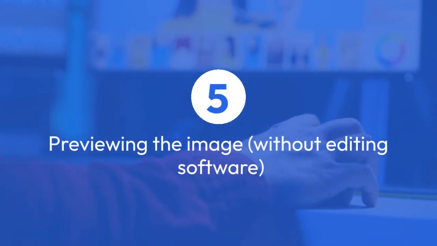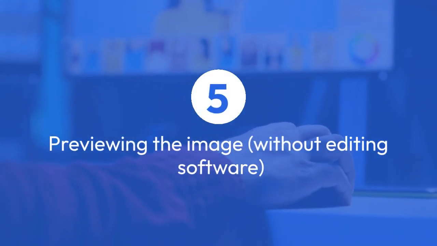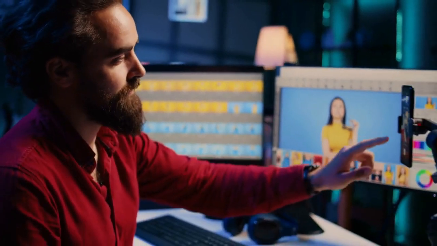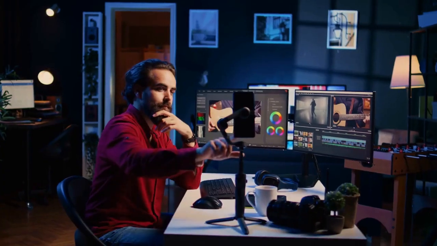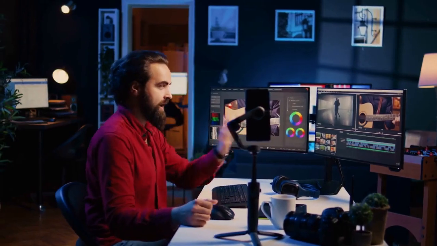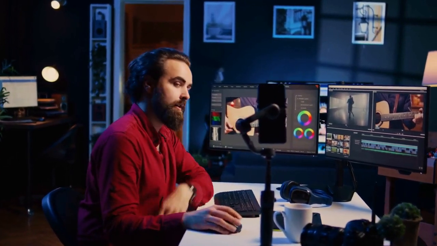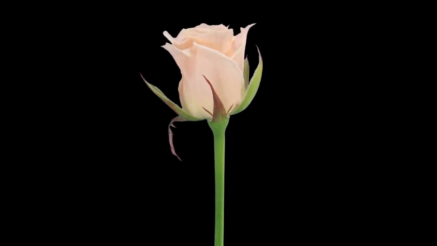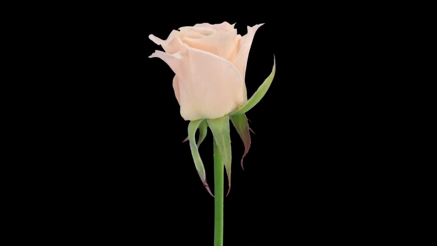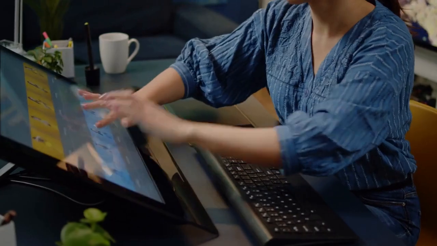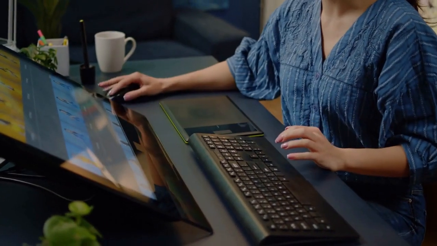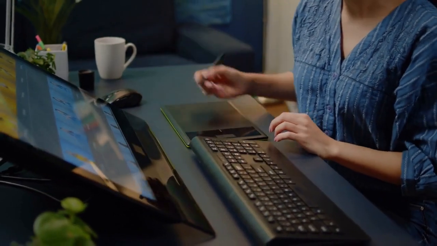5. Previewing the image without editing software. If you absolutely need to see the edited image and don't have any photo editing software, you might be able to use a basic image viewer which supports at least one of the popular raw file formats. However, many basic viewers will only display the unedited version of the raw file, ignoring the AAE sidecar file entirely. Therefore, installing image editing software is recommended for the most reliable viewing of your images.